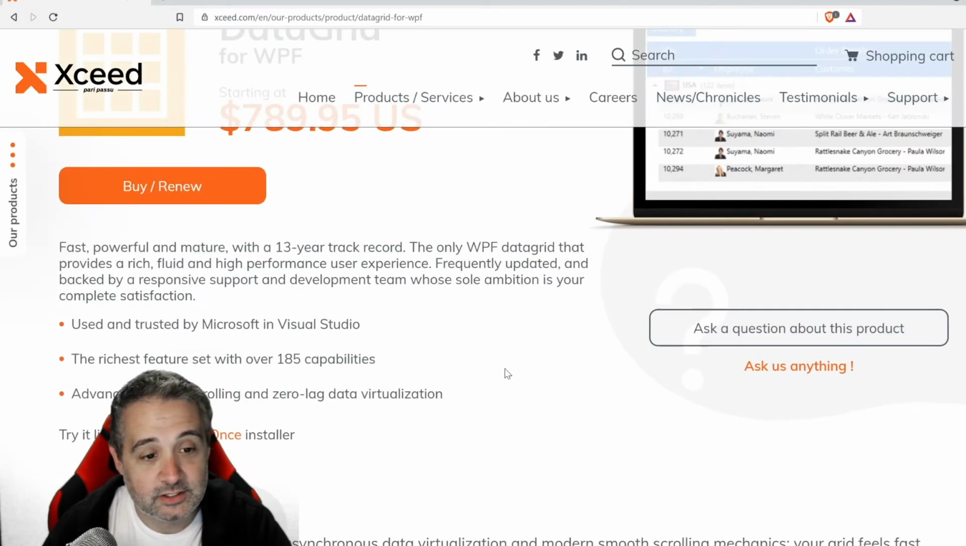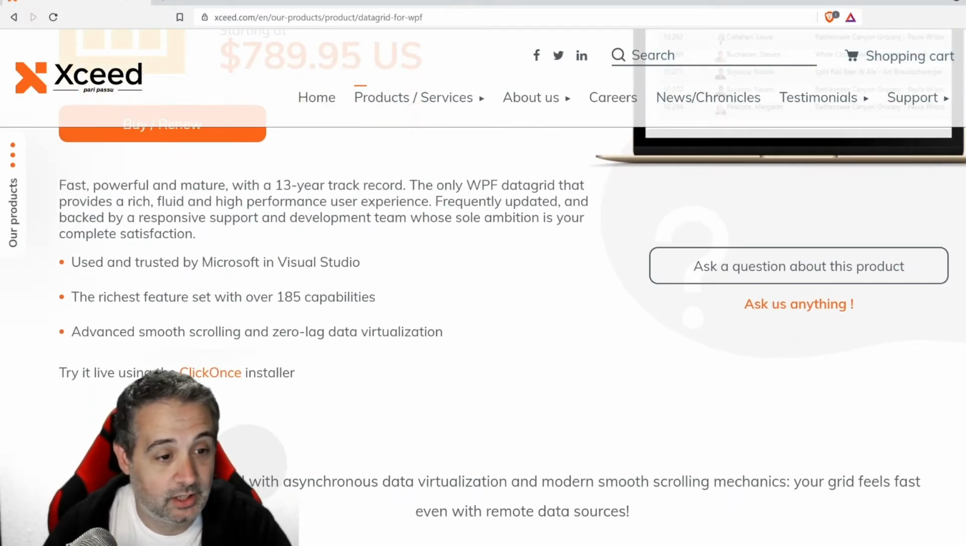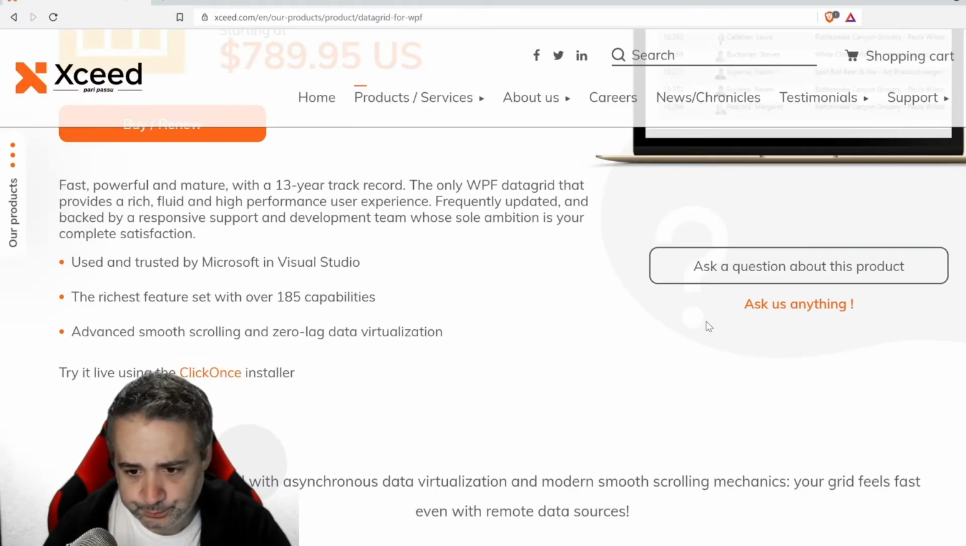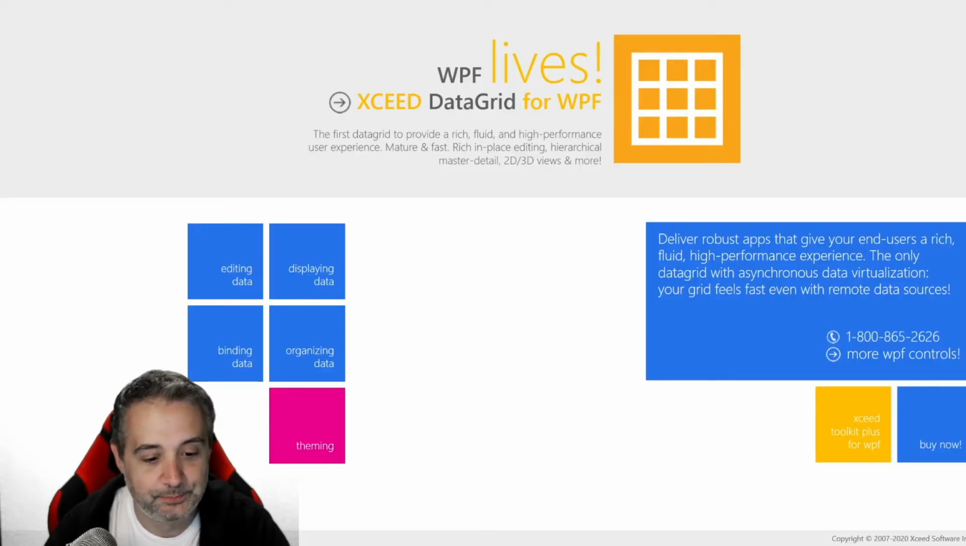So, but there's a sample here that you can load called, if you click on ClickOnce, try it live using the ClickOnce installer, you're going to be prompted with a download. You can just go ahead and run it. And once you do, you're going to be greeted with this little application. Let me show it to you. All right. So this software actually showcases all the features available in the product, and we decided to organize it in a way that it's easy for you to find what you need.